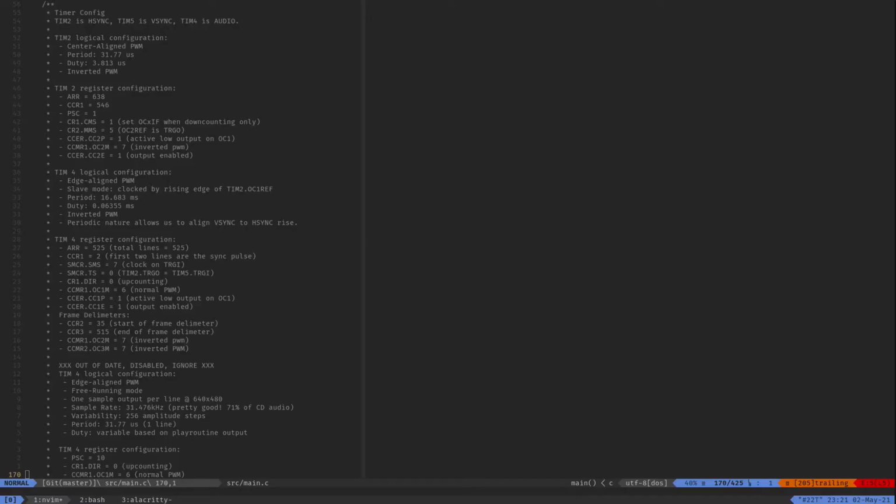Shown here in this somewhat boring, very large comment block is the configuration for the timers used to generate the signals we saw in the previous section. So timers 2 and 4 are used, which are just the basic general purpose timers on the STM32L4. And timer 2 produces the horizontal sync, timer 4 produces the vertical sync.